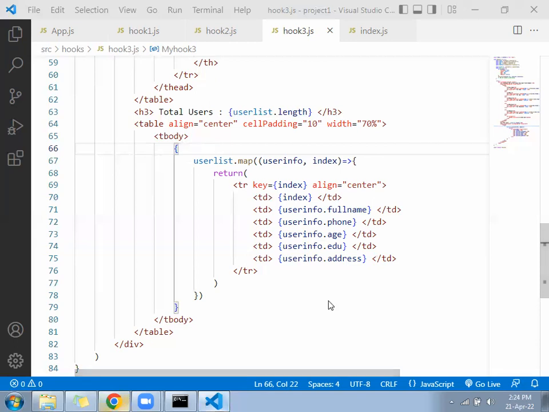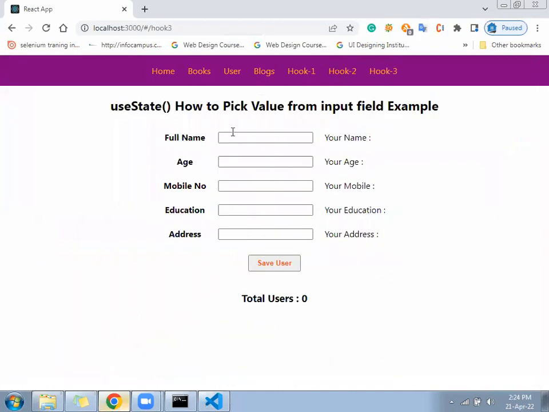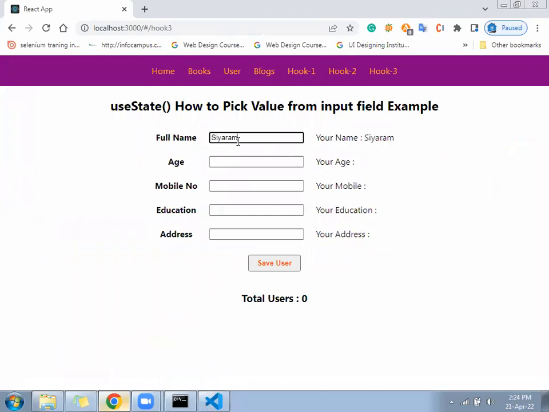Name is coming now. Go to another component and come back, the data will not be there. We'll enter here SIYRAM, and a mobile number, something.